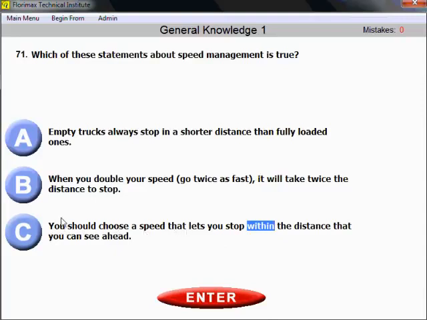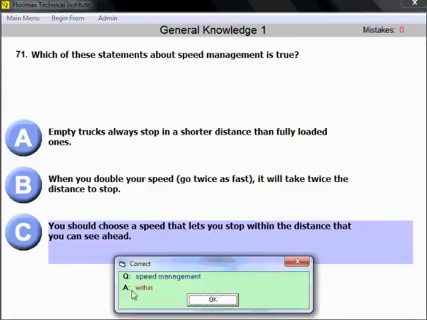Let's read the whole answer. You should choose a speed that lets you stop within the distance that you can see ahead. So your speed should be adjusted and maintained at a level that lets you stop within the distance that you can see ahead. All right, within.